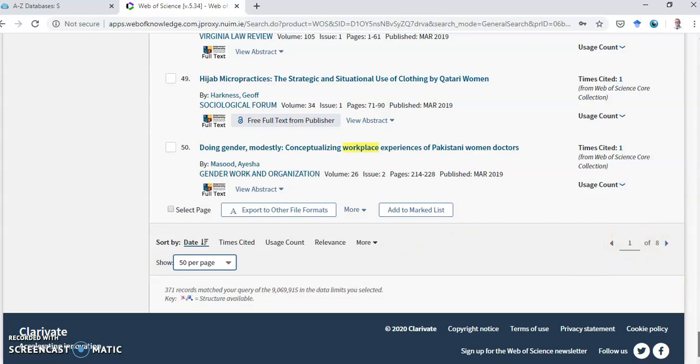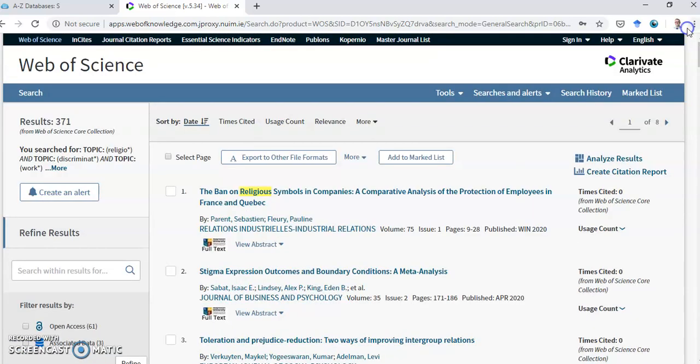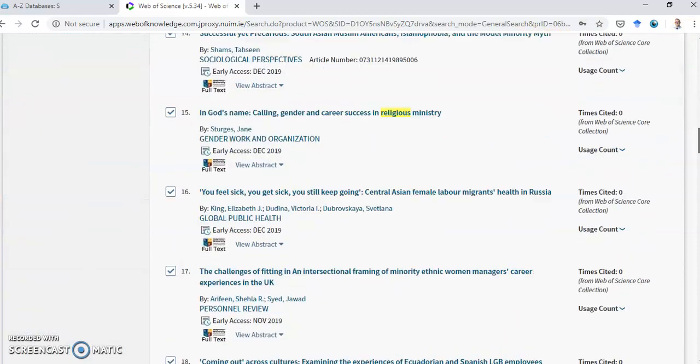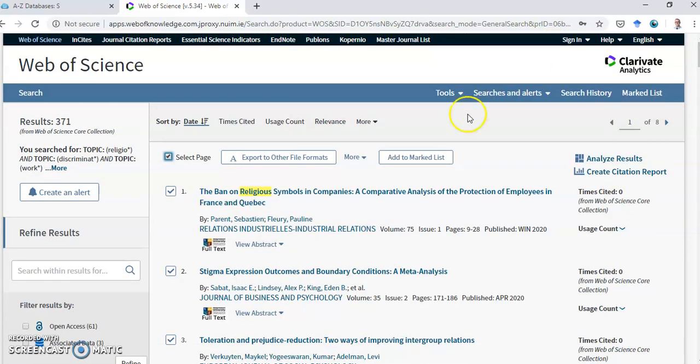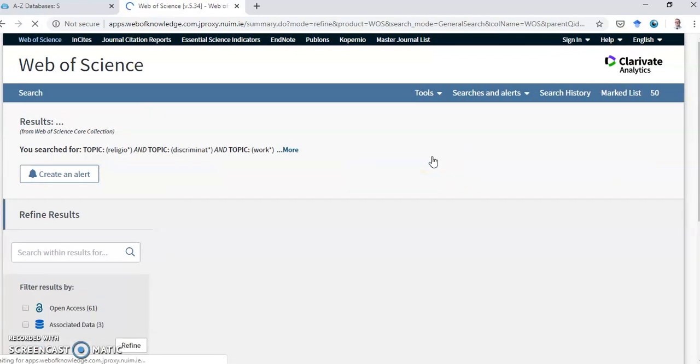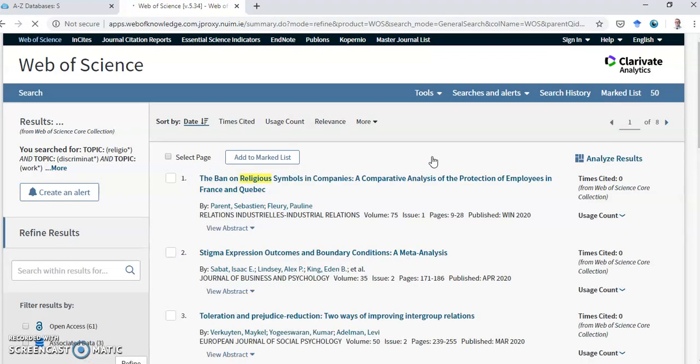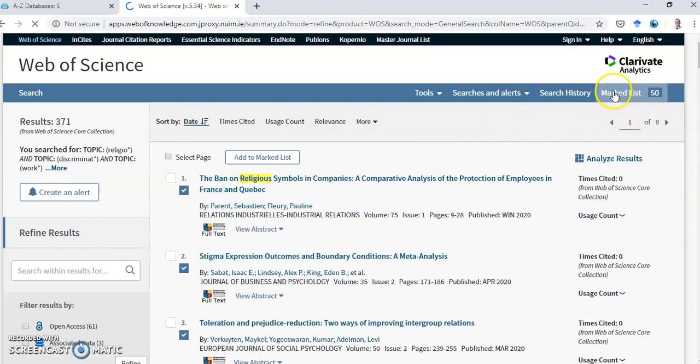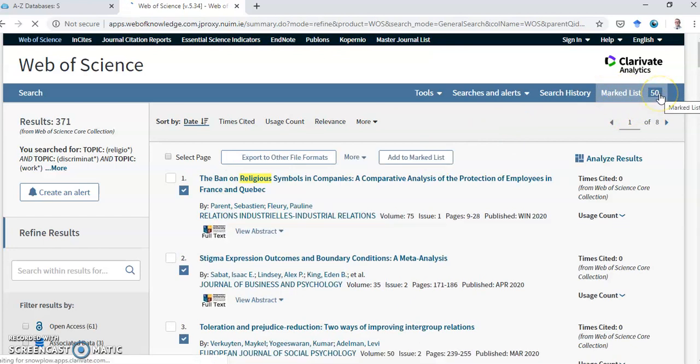And the way I get all of that information together is I click this button here that says select page, and you've got to give it a few seconds to make sure that everything has been clicked, so it's all there. And then I click add to marked list. So I click on that, and what you'll see happens there is on page 1 all of that information has gone to the marked list. There are now 50 items in it.